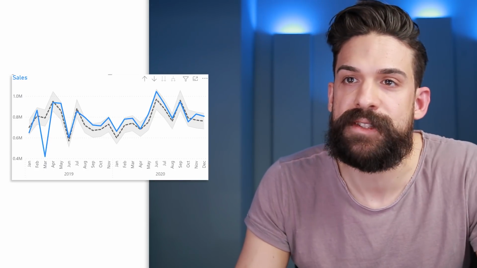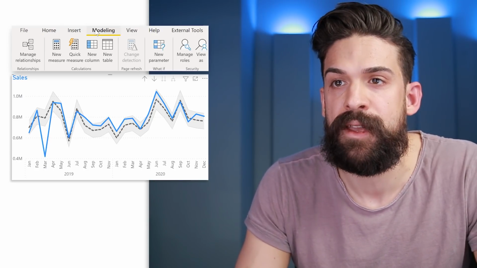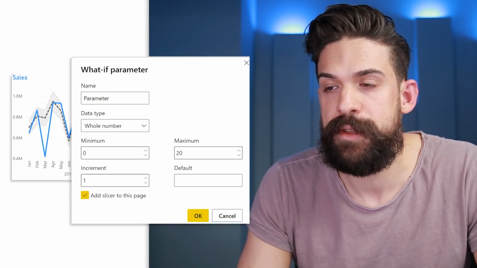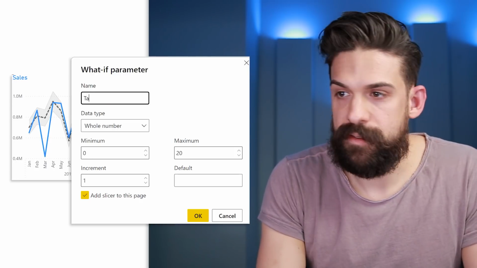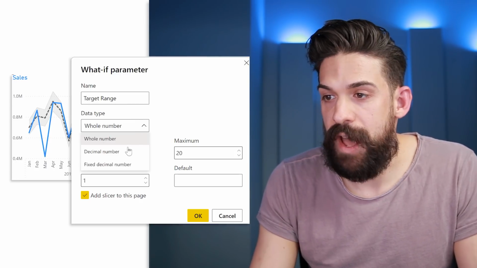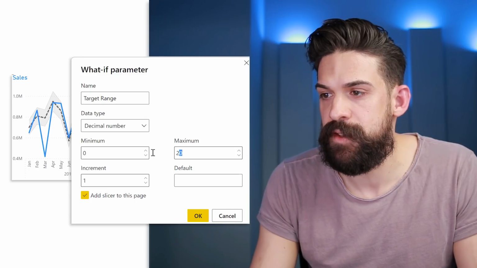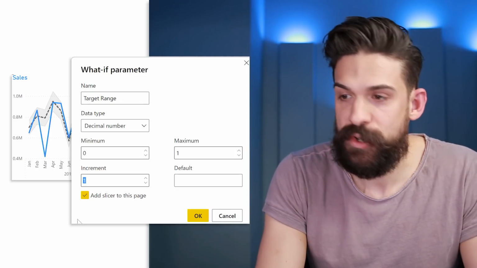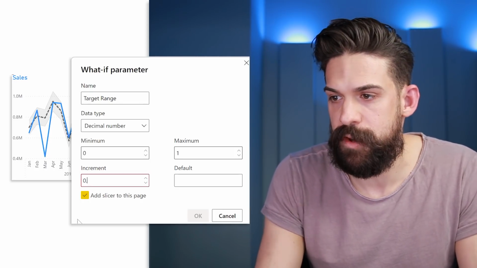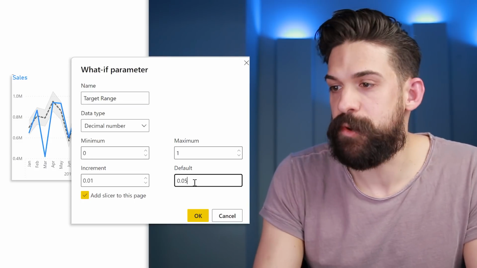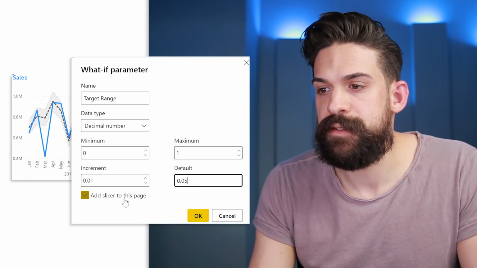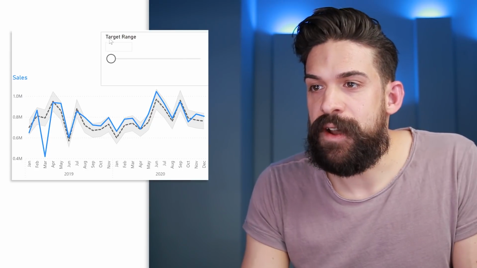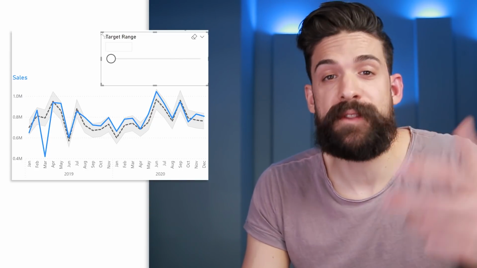So let's do this. Let's go over here to the top to modeling. And then here we can go for a new parameter. And then here we can say this is the target range. And here we want to have decimal numbers between 0 and 1. And then here for the increment, we're going to choose 0.01. And for the default, let's put it to 0.05. Now also here, add slicer to this page. Well, that's kind of nice. Let's click on OK. And I'm going to put the target range what if parameter right above the visualization.